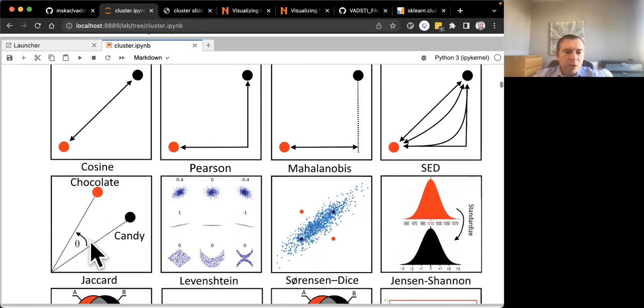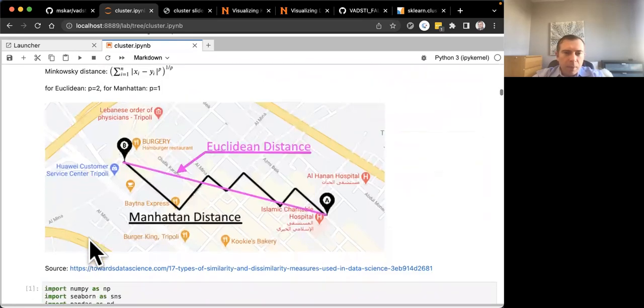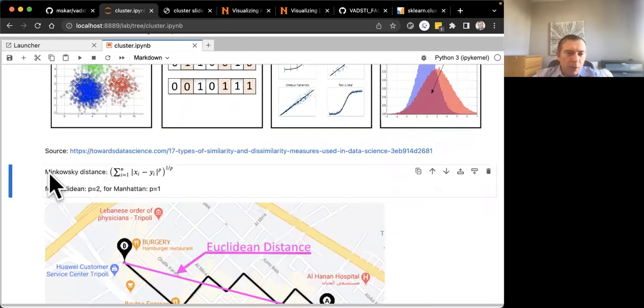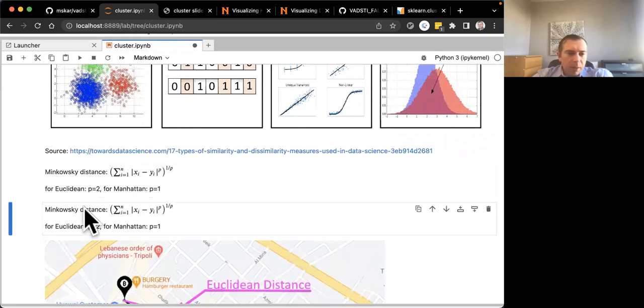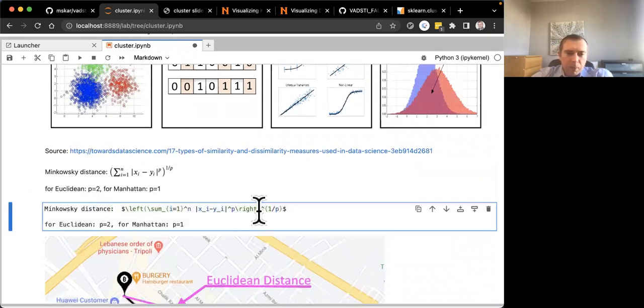I also mentioned cosine similarity. That's this one. You see here how there's that angle? It's that angle that we're interested in. All right, now let's go here. So I've got here Minkowski distance. I'm going to copy this down and make some edits to the math, but don't worry too much about these edits that I'm making.